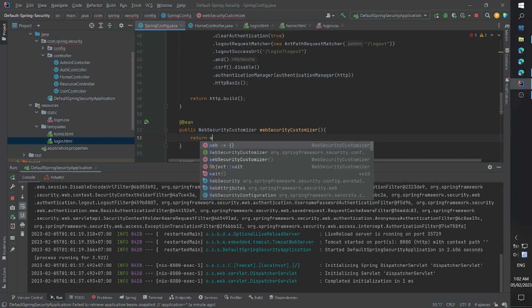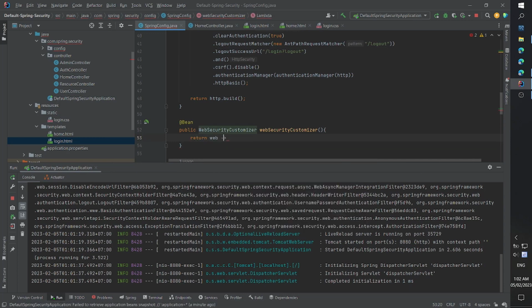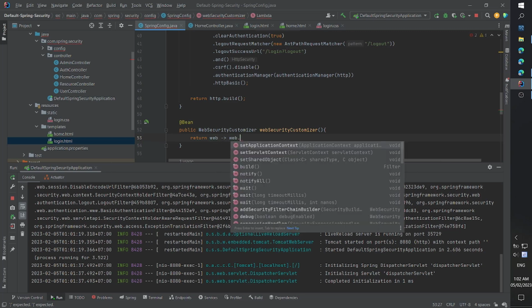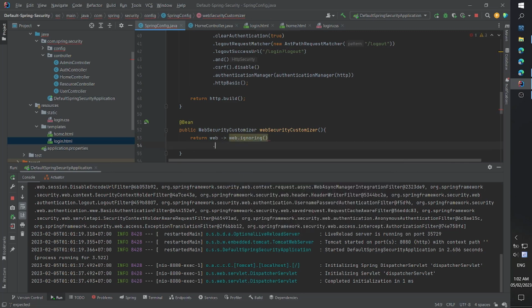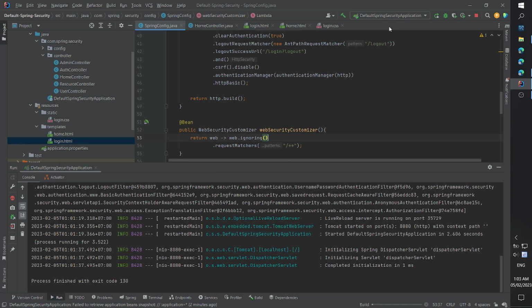So we return webs on the webs plus ignore. We must ignore request matcher here for the CSS custom and JS custom. So I think we also use here. So firstly we will restart project.